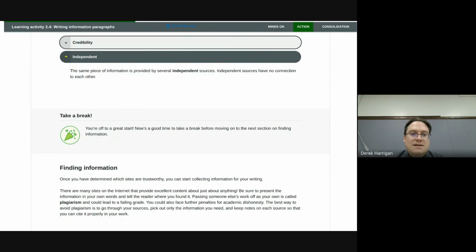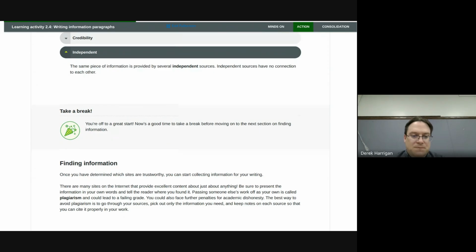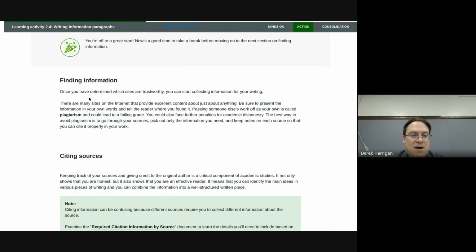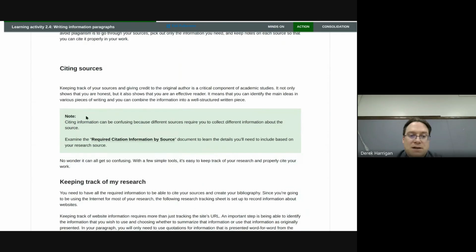sources. And hopefully they'll get you thinking about how to determine whether a website would make a good or a bad research source. As you continue, it'll talk about how to properly find sources and how to hopefully avoid plagiarism. And it'll talk about how to properly cite your sources, because once you've found good research sources, you have to properly incorporate that information into your assignments.